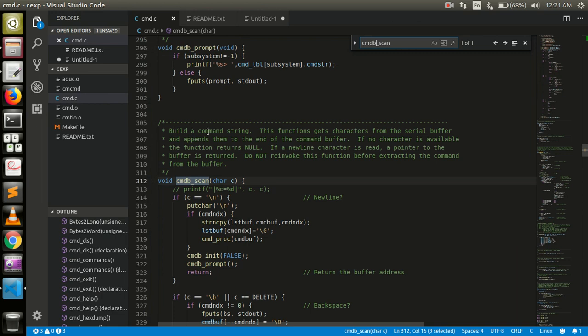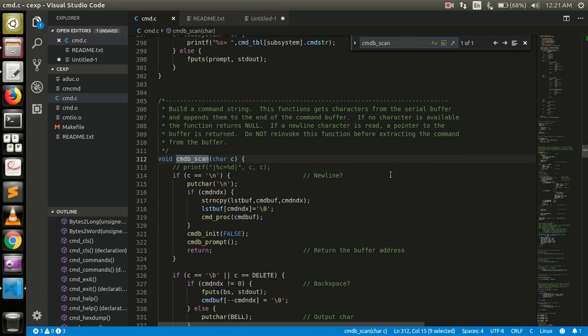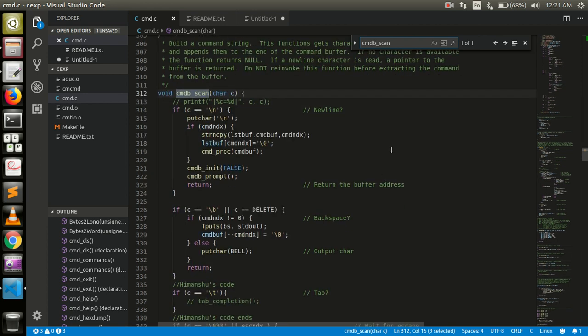And it says build a command string. This function gets characters from the serial buffer and appends them to the end of the command buffer. If no character is available, the function returns null. If a new line character is read, a pointer to the buffer is returned. Do not re-invoke this function before extracting the command from the buffer. Okay, so that is just a normal description.